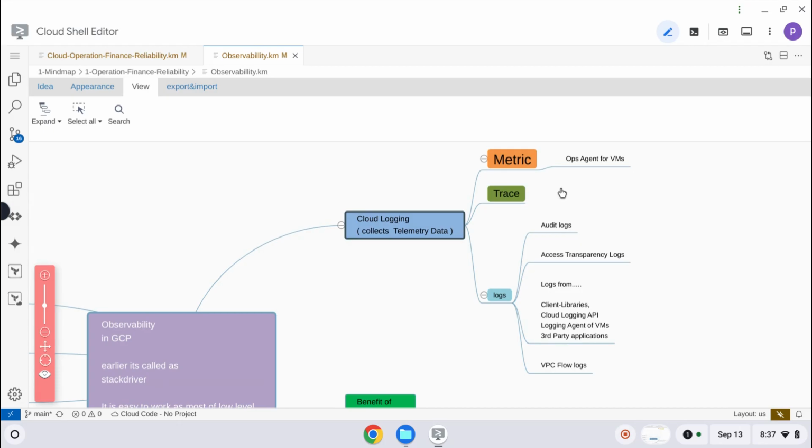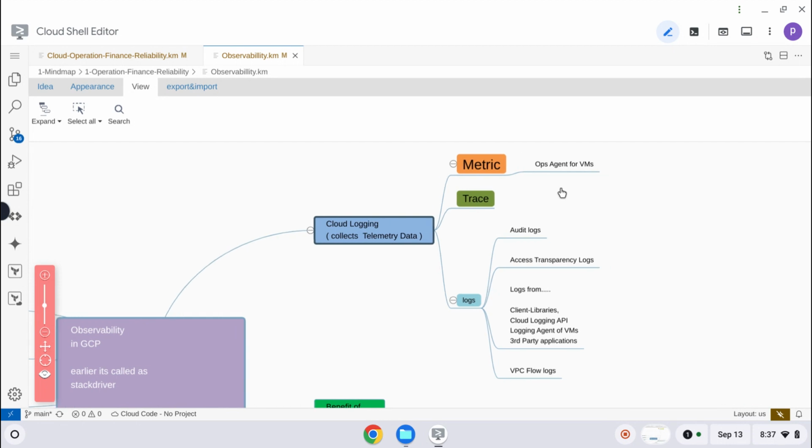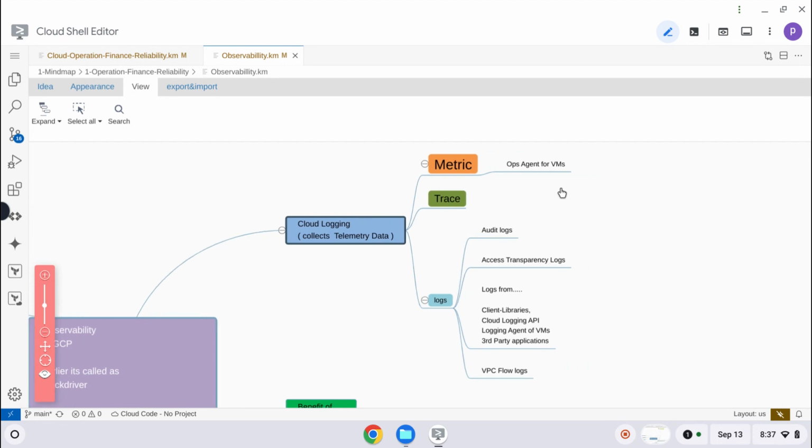For any tool, even Elastic Stack or Splunk, whatever tool you take, it will collect the logs, store the logs, and analyze the logs. These are the primary tasks. Before that, let's see what telemetry data is. Telemetry data is metric data, traces, and logs. These three are called telemetry data.